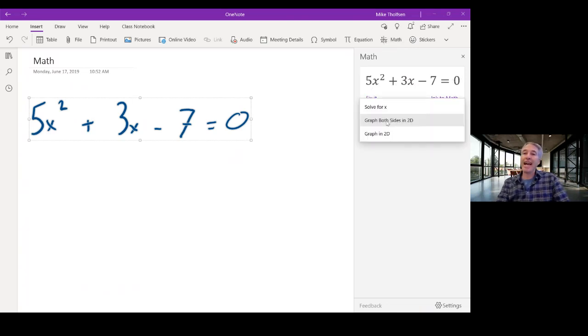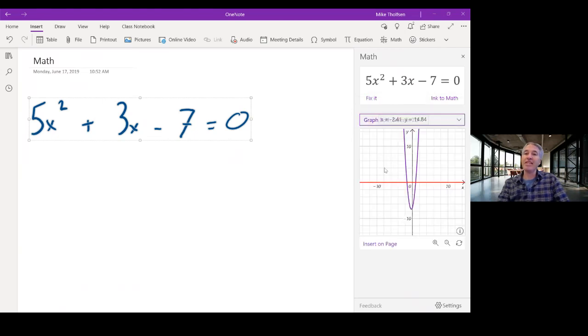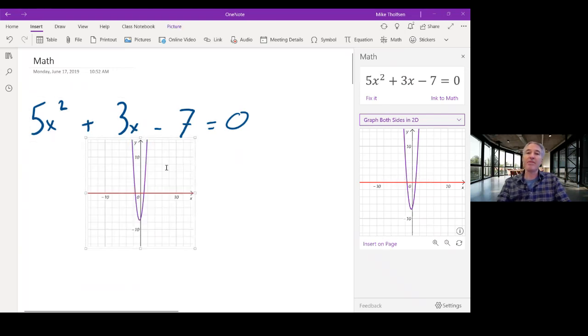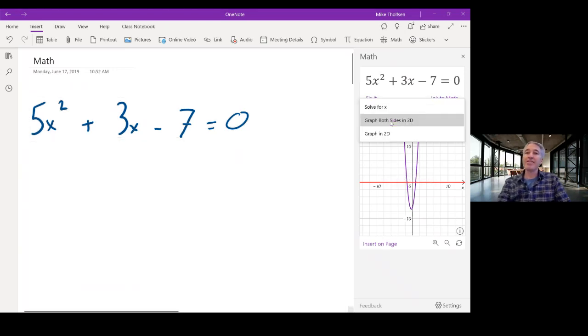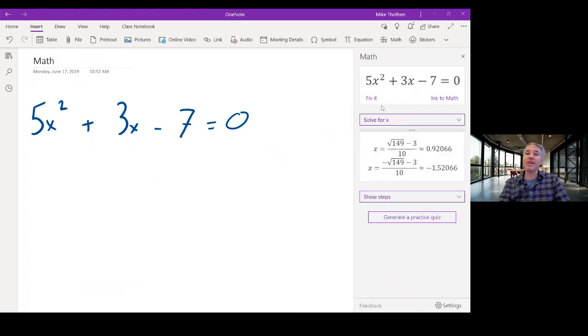And I'm going to select an action. I'll say graph both sides in 2D. And you can see here I've got actually a little graph that's interactive. I can insert that onto the page if I want. I can move it around. I can also drop this and say solve the equation. So helping me solve independently at home. Maybe my parents don't speak the native language and it's tricky for them to help me with math. Or maybe mom and dad can't remember that math anymore because it's been a long time.